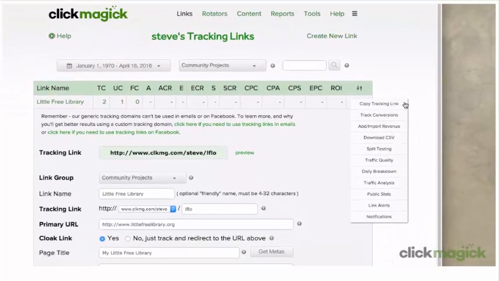Now, I'm only going to talk about a few items in here because these are covered in another video. I'm going to talk about the most used items here. The first one is track conversions.